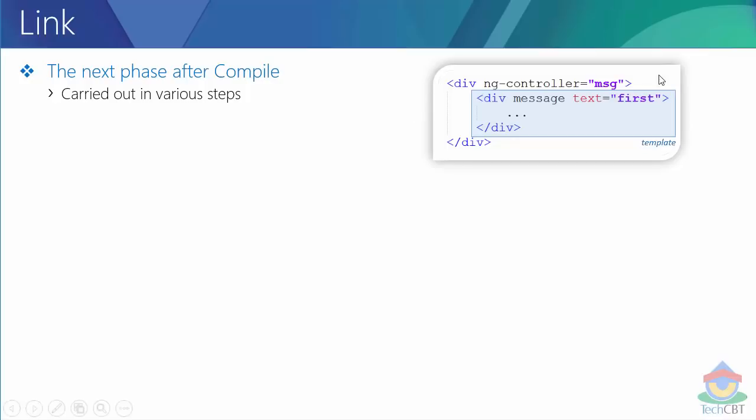Again, we have the same markup that I showed earlier in my previous slide. We have the div markup, which is treated as a template, and my directive is called message in this case.